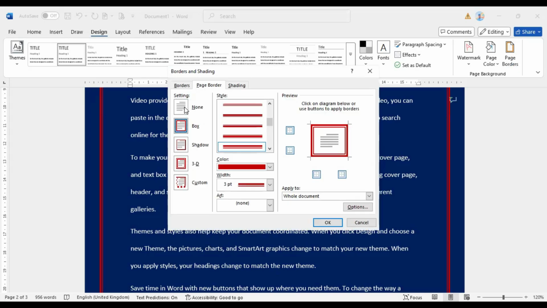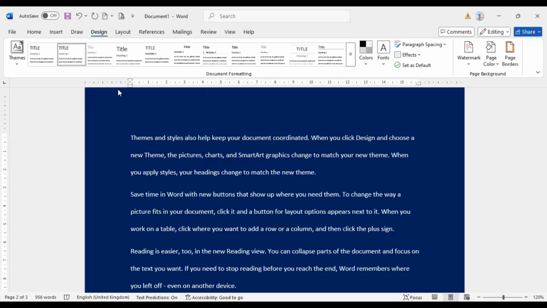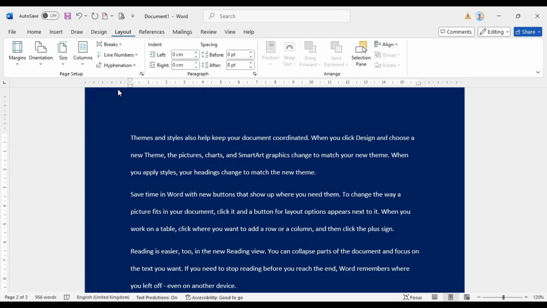Let's say we want it none. You can remove it like this. You say OK, and it will disappear. So we will move now to layout. Under layout, we have margin. This is where you select the margin you want your paper to be.